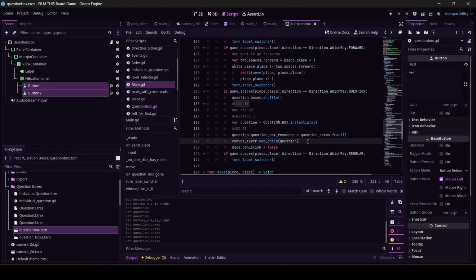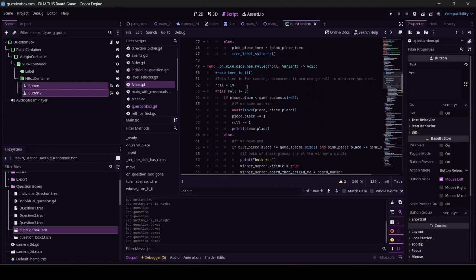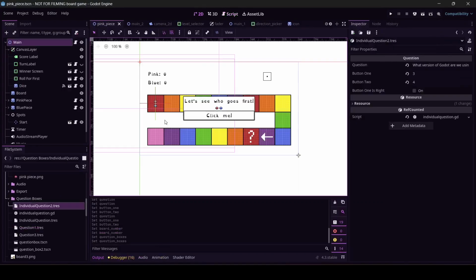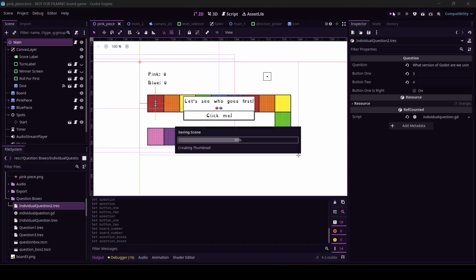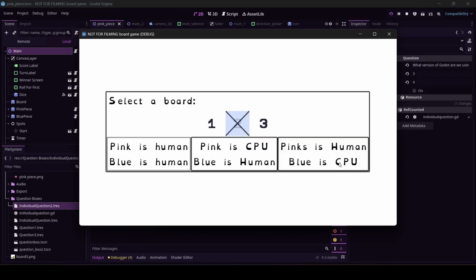Fun fact for you, by the way. While I was writing this episode, I discovered these 2 lines. If you flip these bad boys, you cause a crash, so don't do it. What's roll set to? Let's set roll to 6 so we make sure to hit all the question boxes. Okay, let's run it. I have my sound off.